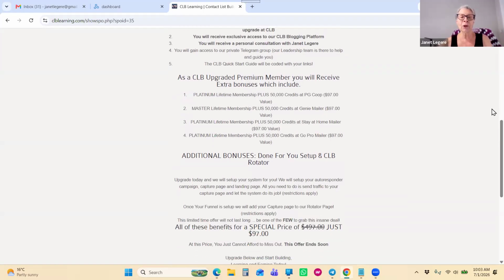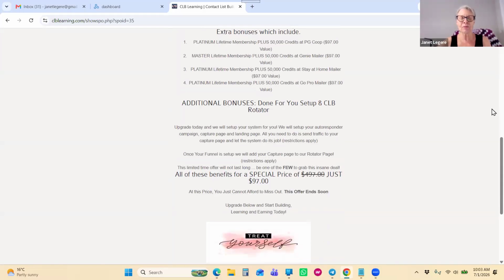Another thing that's really important here that helps you get started right away is as an upgraded member, I will upgrade you in our 4 viral mailers. We have Prospect Geyser Co-op, Genie Mailer, Stay at Home Mailer, and GoPro Mailer. So you'll be upgraded there as well. I will add 50,000 credits to your account. That gives you lots of credits to get traffic going to your website.